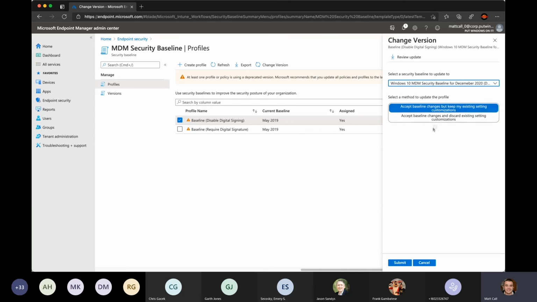I can keep or remove my customizations at any time, but I also have this review update button at the top, which allows me to download sort of a CSV that gives me all of the differences between the baseline I currently have deployed and the one that I'm upgrading to, which will save a ton of time, just an absurd amount of time, because you can just filter on the changes. As an IT team, you can go through, okay, there's 3 changes, 1, 2, and 3.